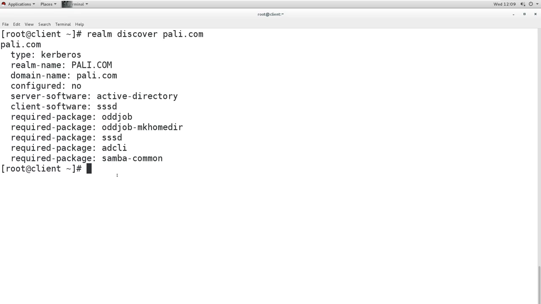Now I want to join this domain. So I will use the command realm join the domain. When I use this command, it will ask for the password for the administrator of the Windows Active Directory domain, and when you provide the password, then it will join it. Let's see that.